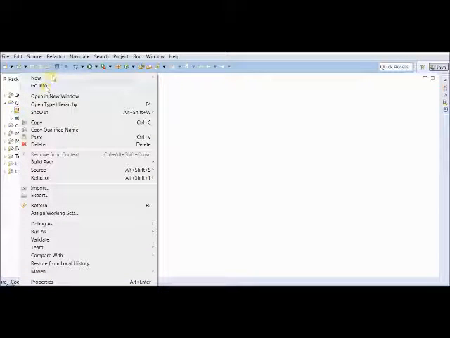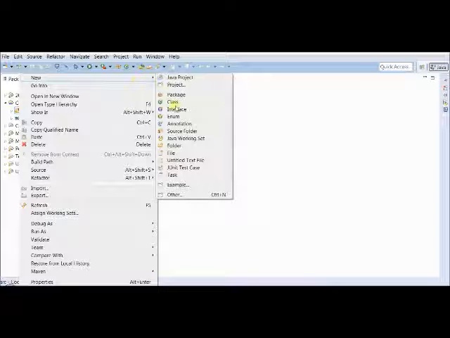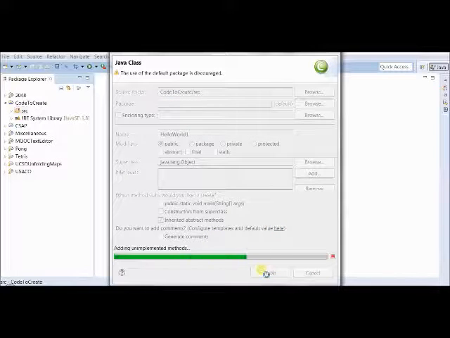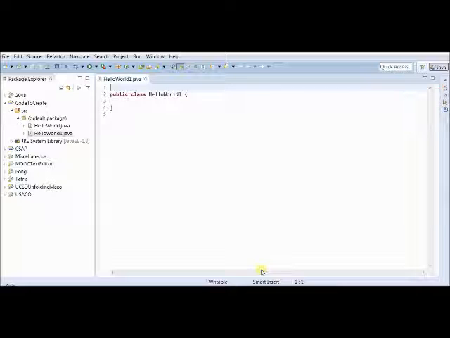Right-click on your source folder, go to New, Class, and we have to name the class. So once again, the naming conventions for what we just named the package apply here. I'm going to call it HelloWorld1 because I already have a HelloWorld. So now, here you can see, we have our public class HelloWorld1.